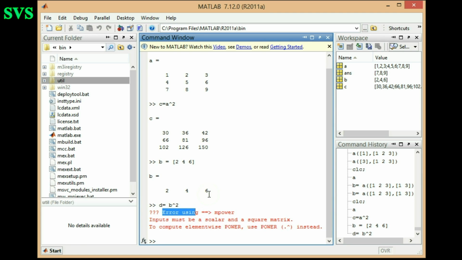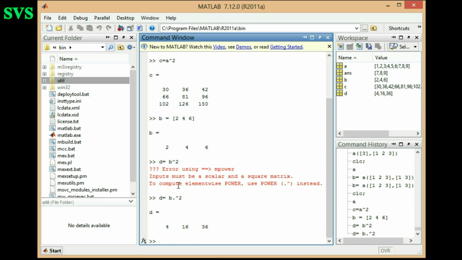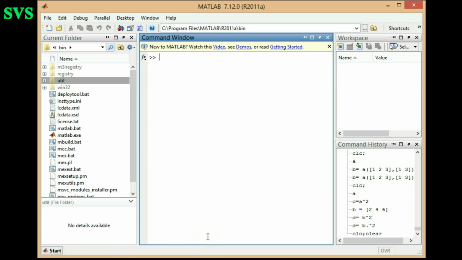But we can have an element-wise operation as well. We'll use a dot or period operator before any of these three arithmetic operators, raise to power, multiplication or division, so that these three operators can be propagated element-wise.